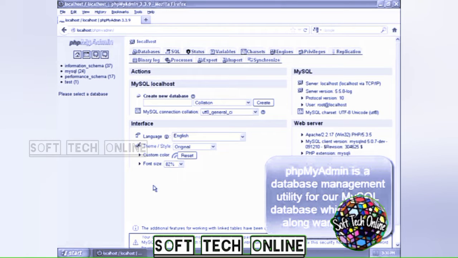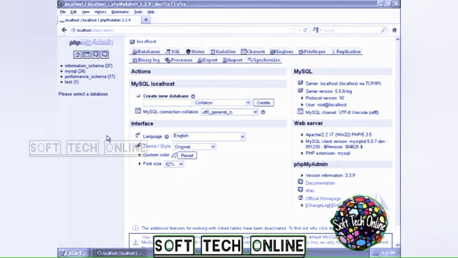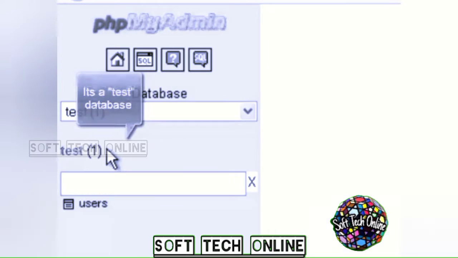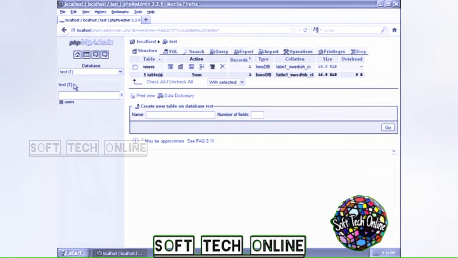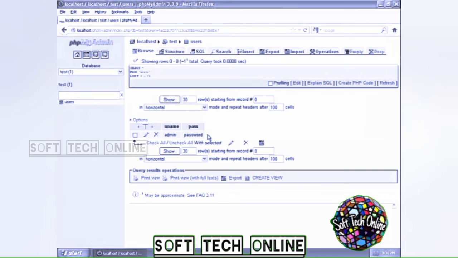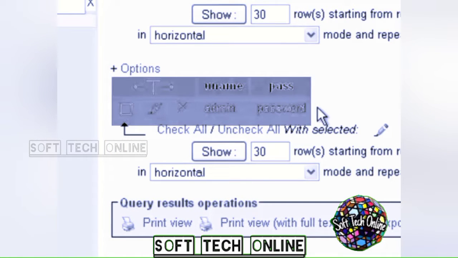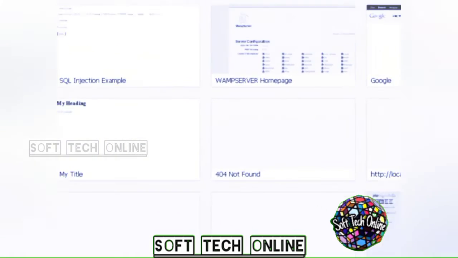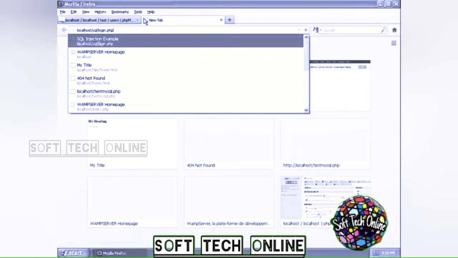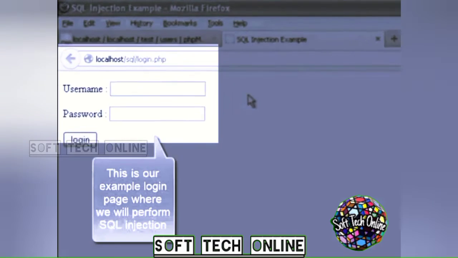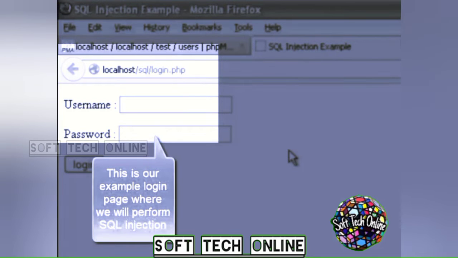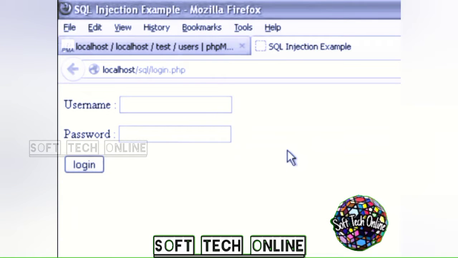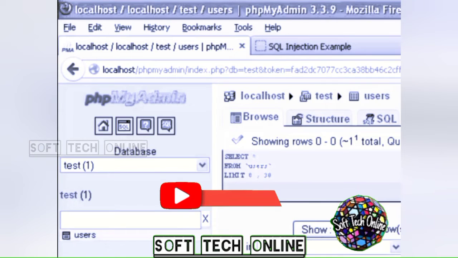Now phpMyAdmin is a database management utility for our MySQL database, which comes along with WAMP server. Here you can see one database, test. In this database we have one table called users, where we have one row, with admin and password. Now let's go to our SQL injection example page, which is this page. This page is basically a login page which checks whether the username and password you enter here is valid and registered or not.